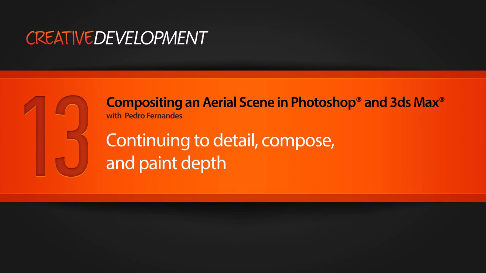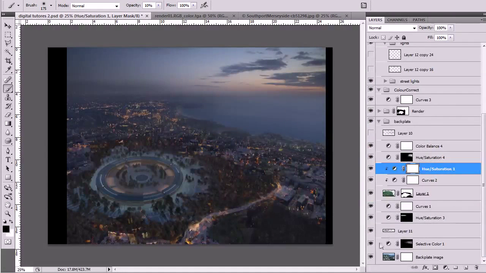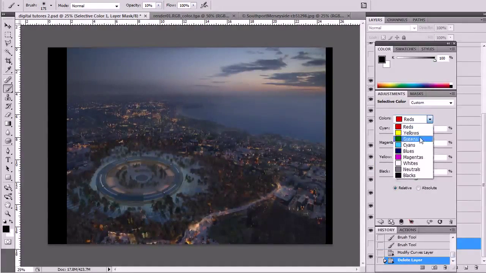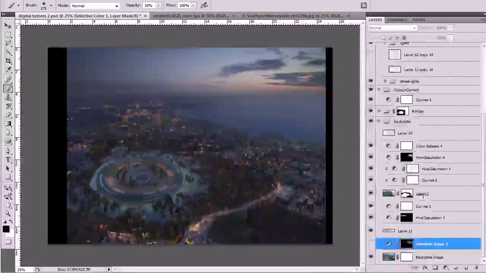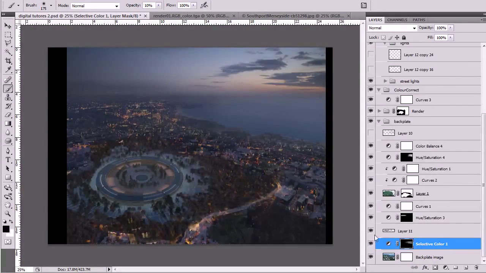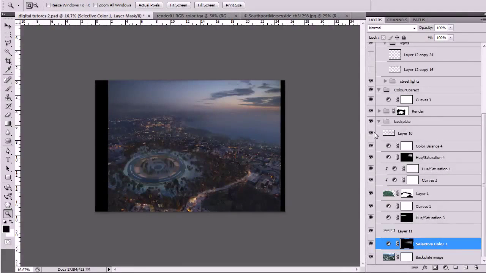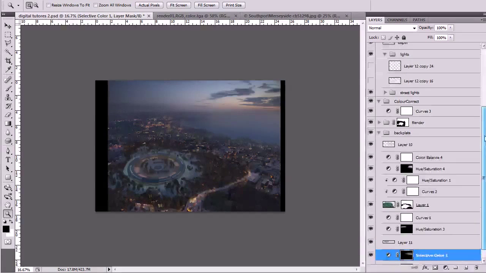So here we are in the continuation of our next lesson, and I've just been doing some little touches, and I'll show you what I've done. I remember we talked about the water, and on the water I've just added a selective color and tweaked around with the cyans a little bit, and that's kind of done the job. Then I've masked it out, so I only slightly affect what I want. I've also painted in a little more depth, because I thought there was something weird going on there at the end, adding a little more of that haze in the background.